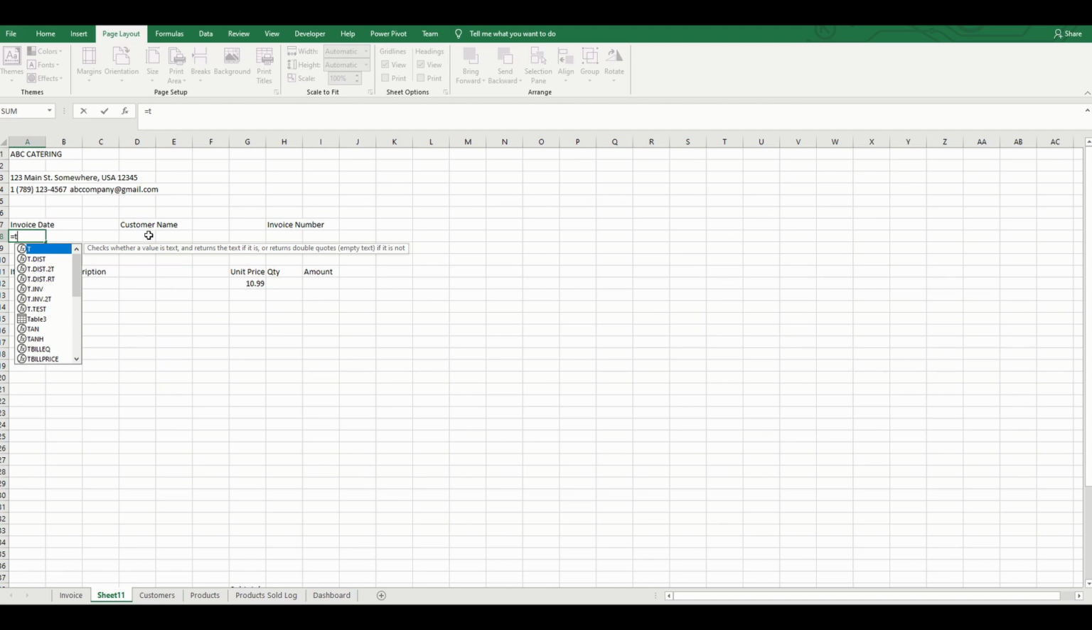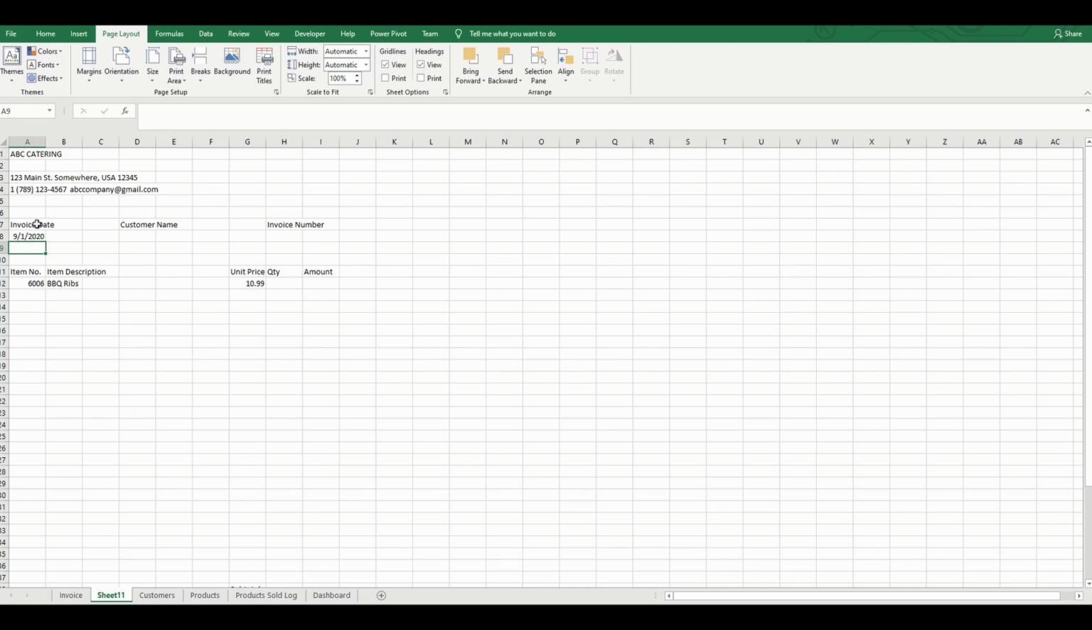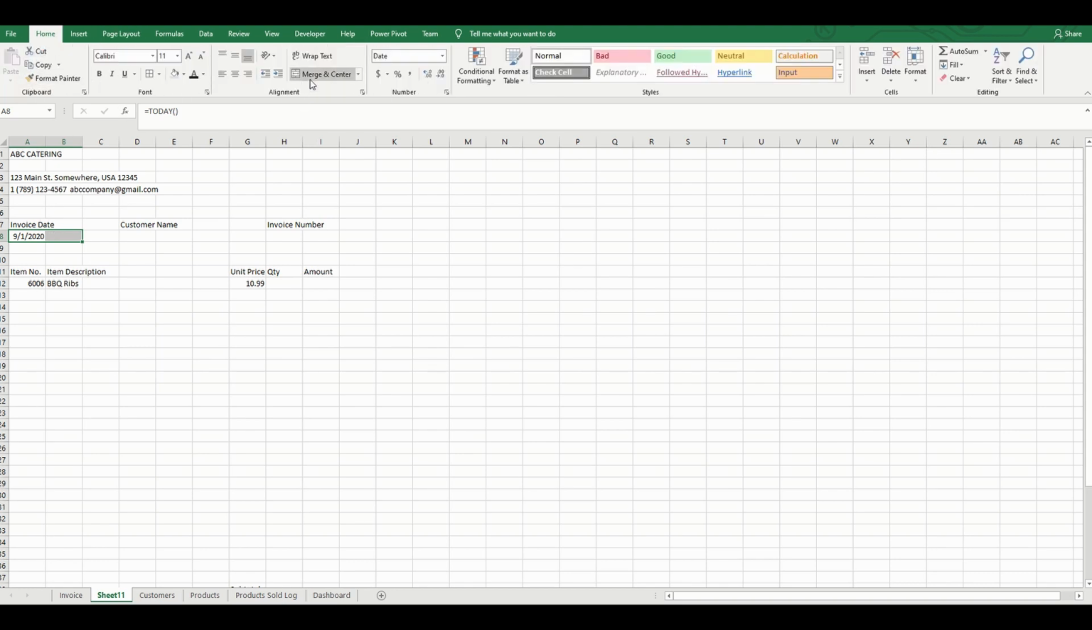So today, TODAY, open and close parentheses. And I'm just going to format it, drag and highlight 2 cells, and then merge them. Customer, I could just leave that blank for now. The invoice number, I can just enter anything for now, 2, 3.